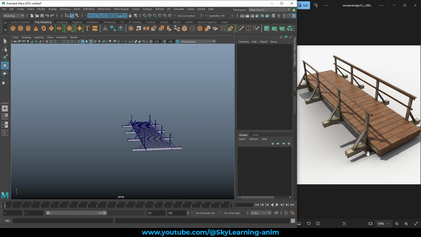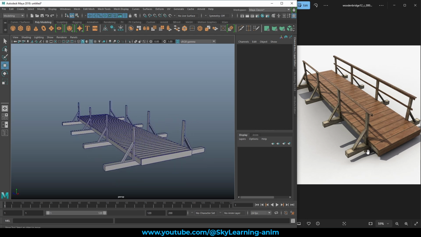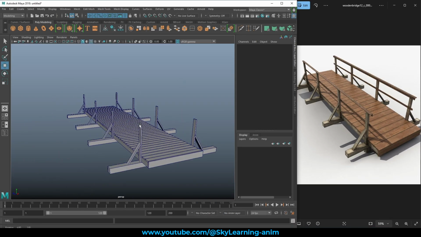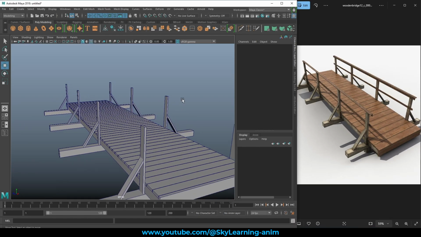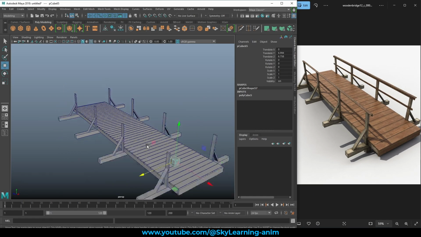Now we are left with this: one, two, four supports which will go underneath this, and we have one, two, three, four of these. So first thing we will make this L shape. Now there are a couple of ways we can make the L shape, but let's see how we can make it from the box.